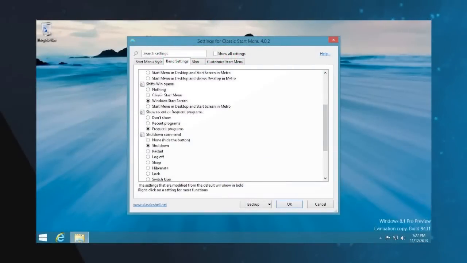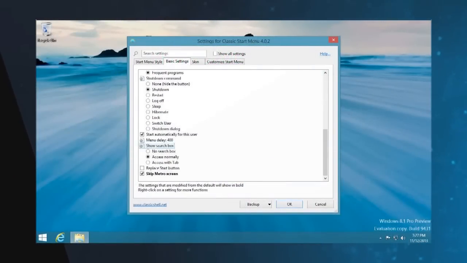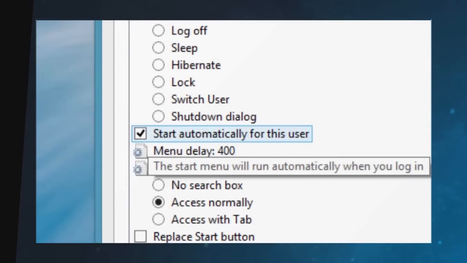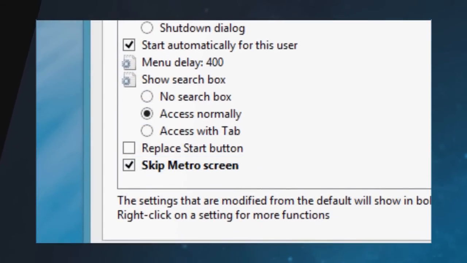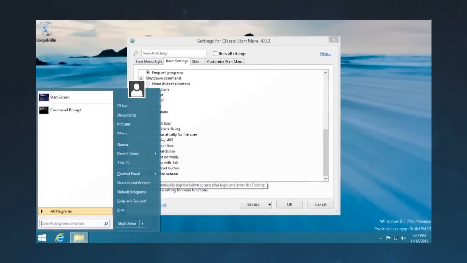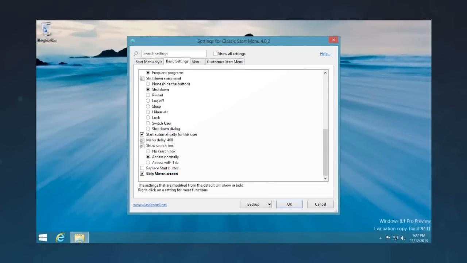But what's going to happen here is that it's going to give us the proper shutdown option. Okay, scrolling down through the settings real quick. Look at this. Start automatically for this user, and perhaps the most brilliant thing right at the bottom, skip Metro screen. What that means is that it's going to absolutely avoid ever loading that start screen with all those tiles. Okay, so I'm going to hit OK.